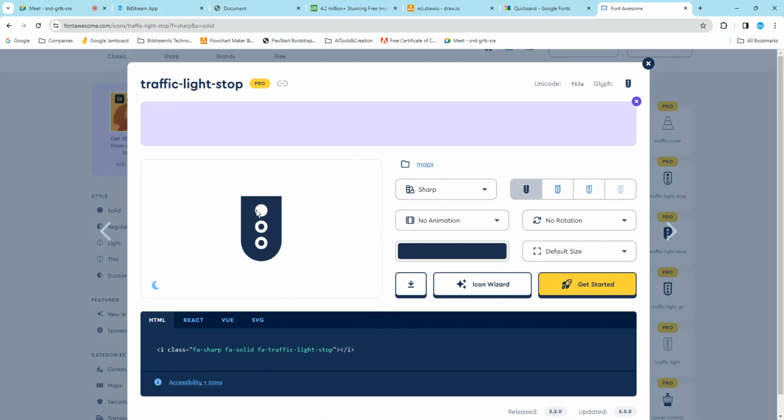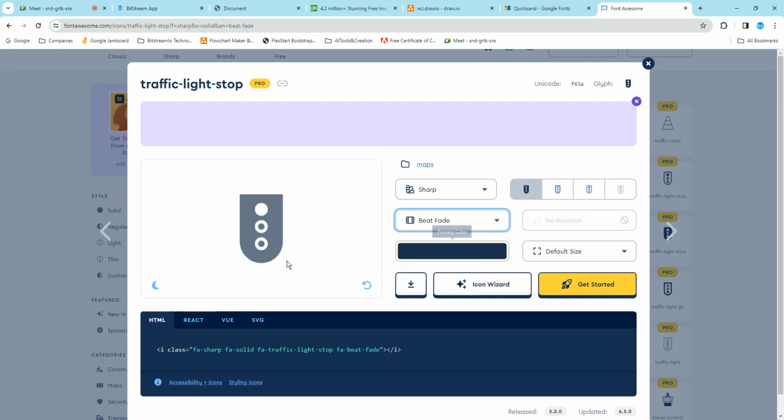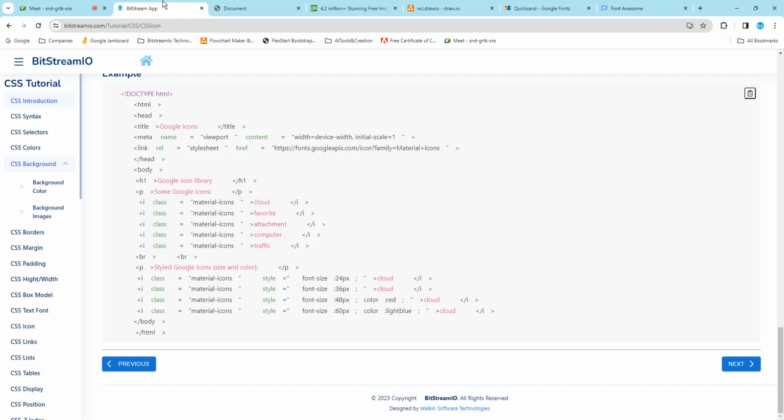Signal three light signal will come, right? So again, you have different animations if you want. If you want animation you will get it, and if you want a classic one, classic. If you want a sharp one, okay. So this is how it will work. These are all called icons.